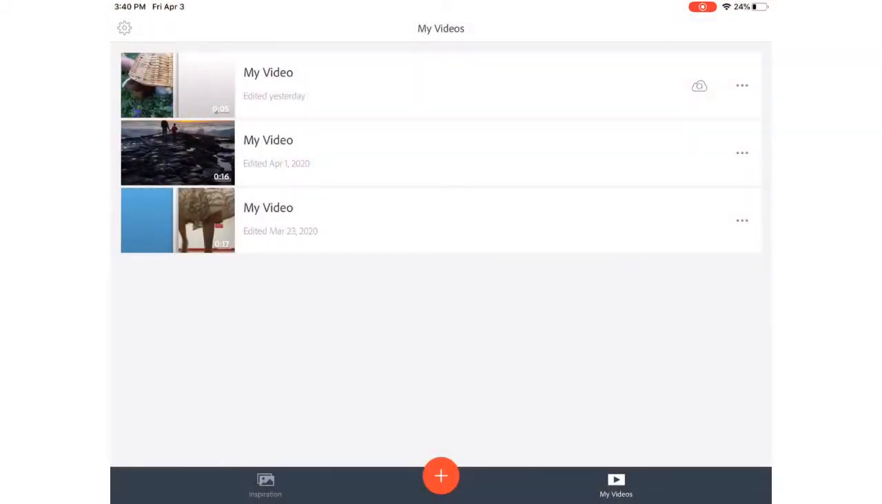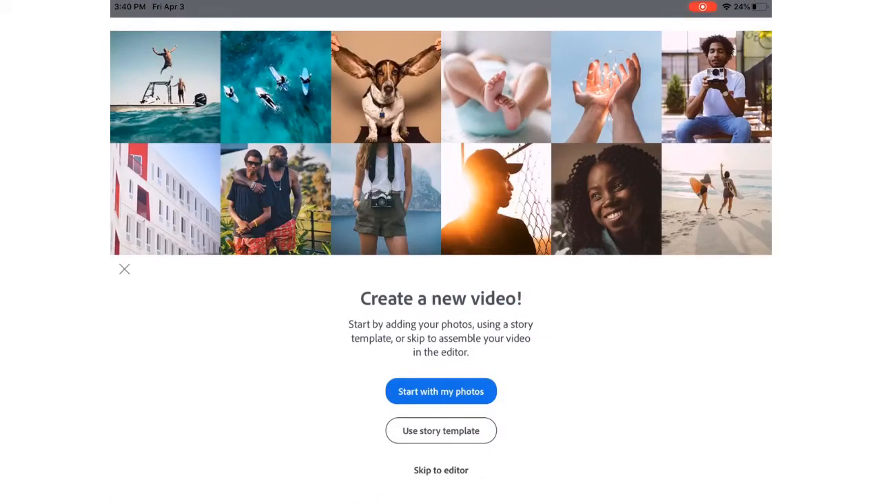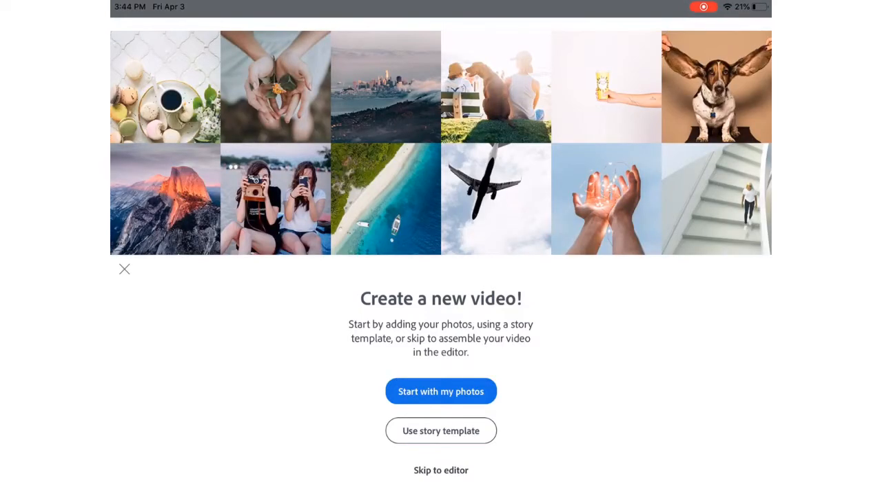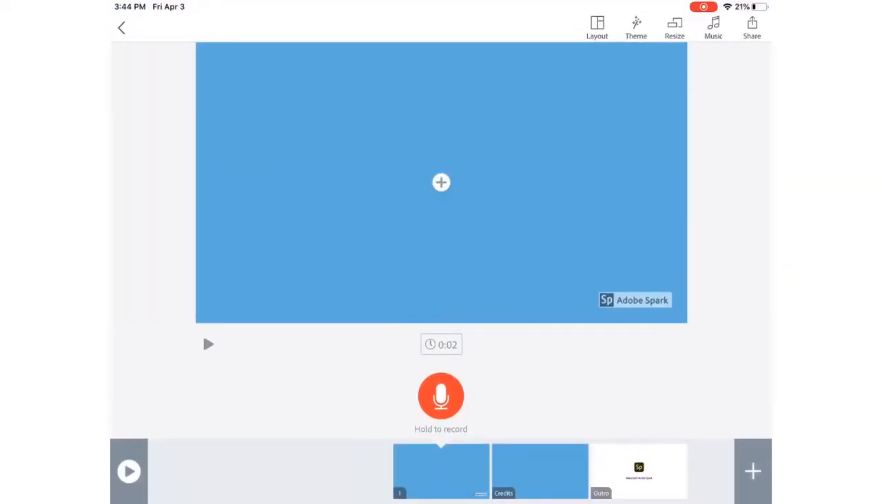Okay, so now that's open, we're just going to add content. There's two ways you can go about this. Either you can start with a template that they build for you, or you can just start from scratch. I prefer to start from scratch in this case, that way I have a lot of flexibility with how I build my video. So we're going to go to Skip to Editor, and this will open up a blank Spark file that allows us to add in all of our content.